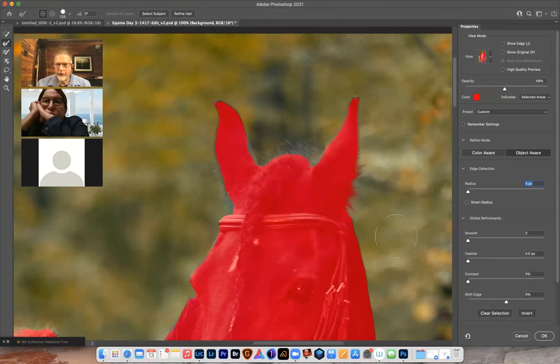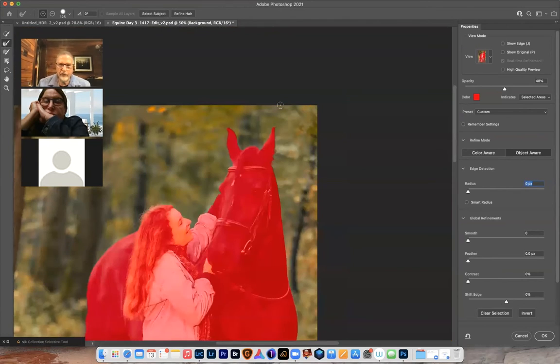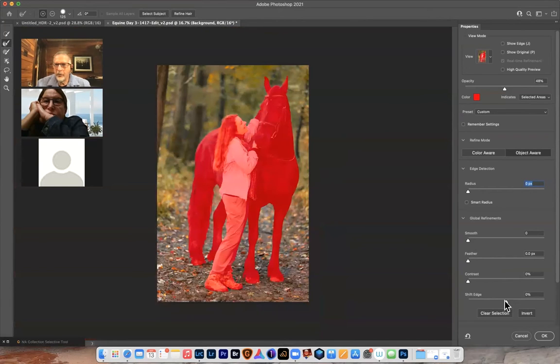So now that I have that, I have a selection. Now, one of the things that you can do with the selection, so I have this selection done. One of the things we can do with the selection is we can shift the edge. So I'm going to shift the edge about -14, -16, something like that. What it's going to do is contract my selection a little bit.